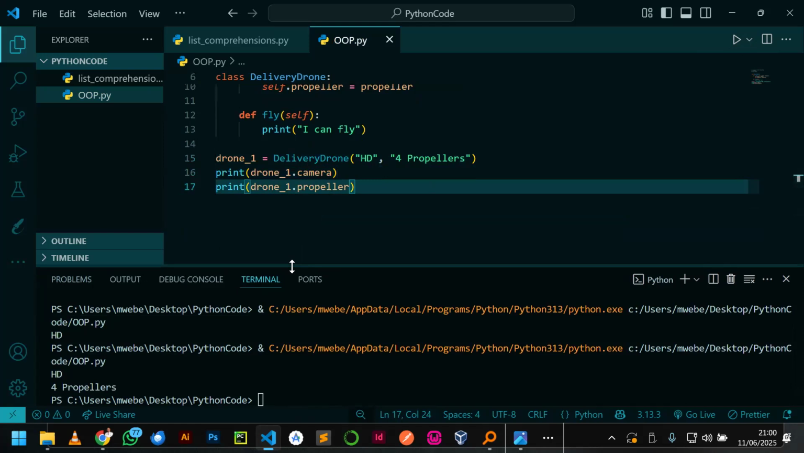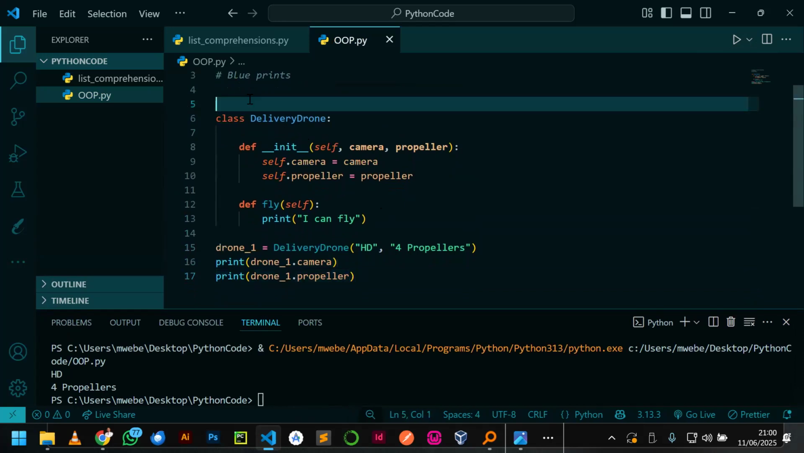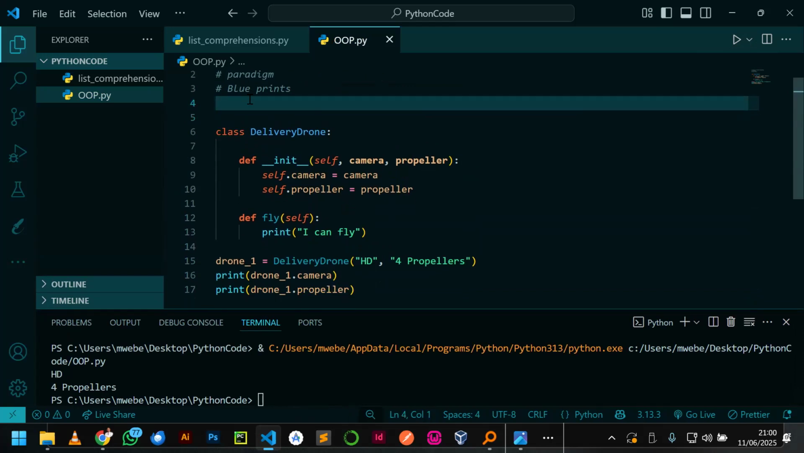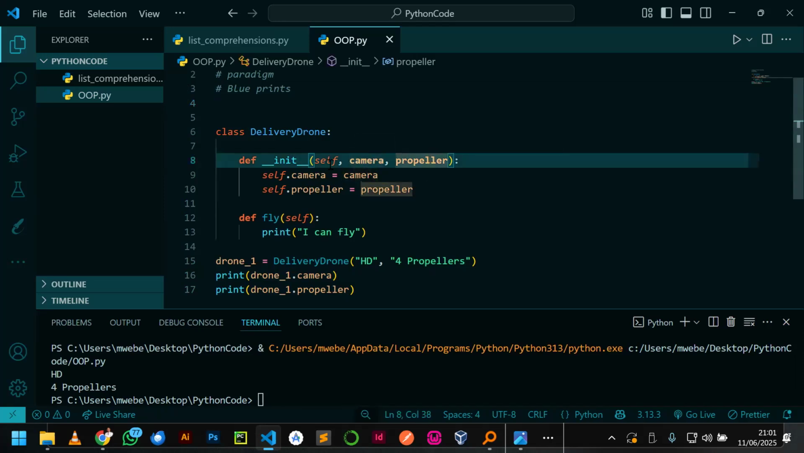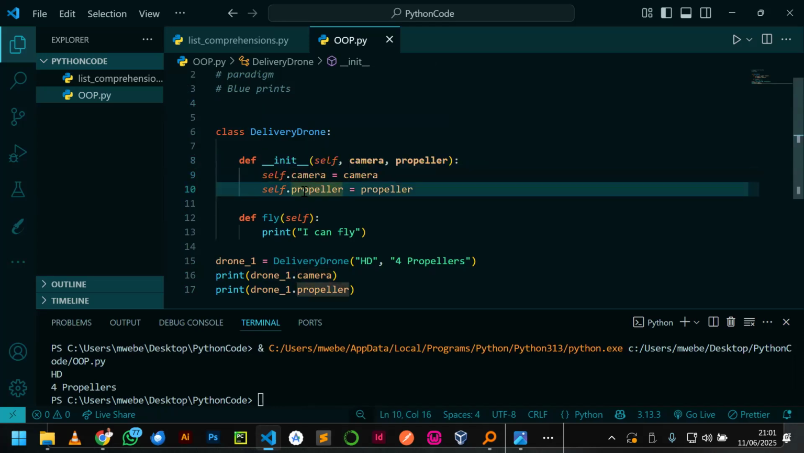So let me explain what just happened, okay? What we have here is a class of a delivery drone. When we create that class, we saw that the drone has a camera, has a propeller, okay? But we see that we have this part here called the self keyword. We have the self keyword, and we have something like self.camera, self.propeller.